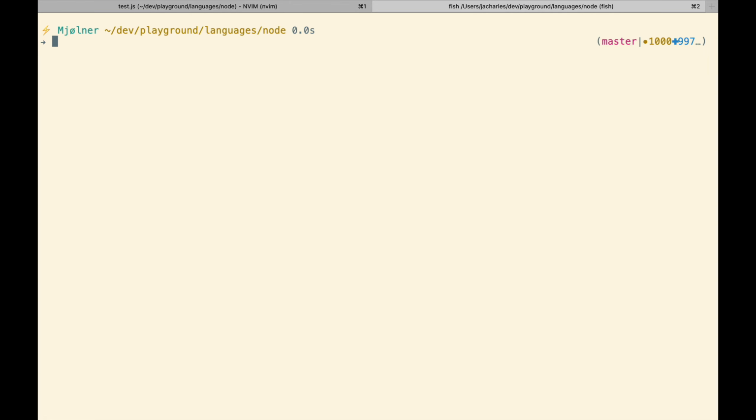In this episode, we'll demonstrate how to connect your Node app or Node script to the Chrome DevTools. All right, let's see what we got here.